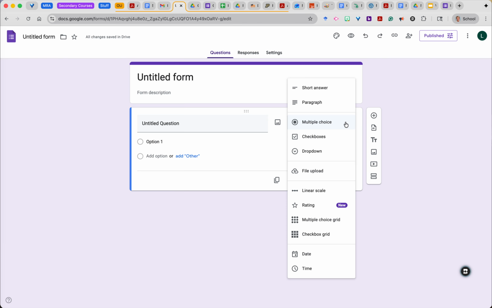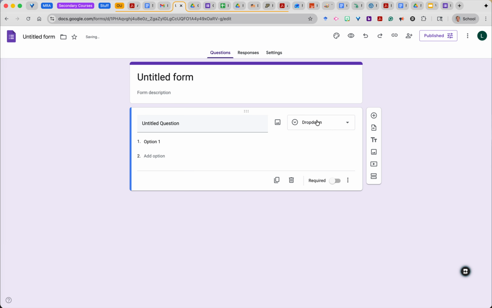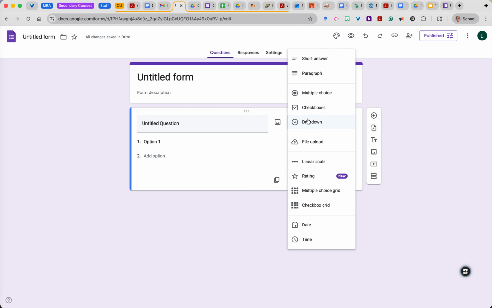You can have short answer or longer answer questions, multiple choice. You can have people check all that apply. You can have drop downs, where you have some kind of pre-selected options that you've added. You can have a linear scale or a rating, a multiple choice grid, a checkbox grid. So you've got some options on the kinds of questions.